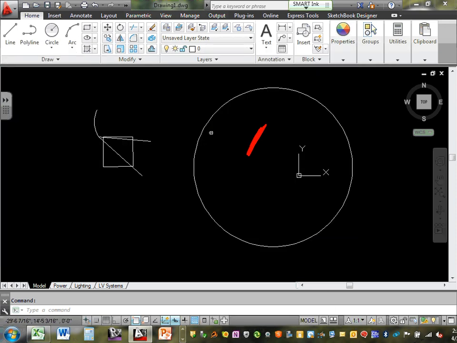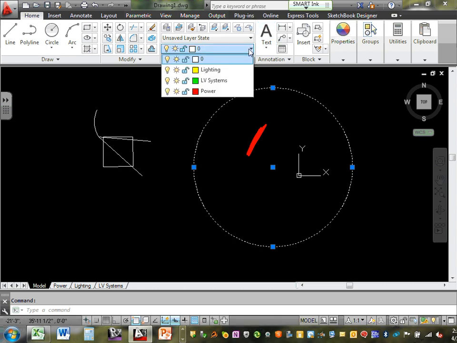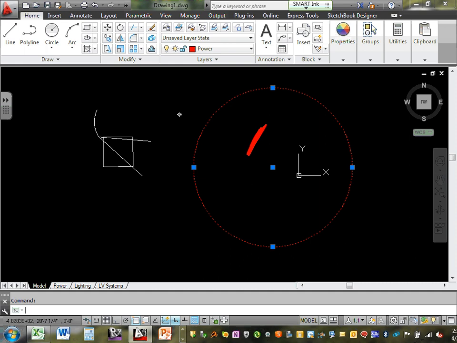Okay, all right. So now I would like you guys to grab anything. I'm going to grab my circle and put it in the power layer. So click on the circle and put it in power. Now your circle is on the layer power. Just click on it and switch it.